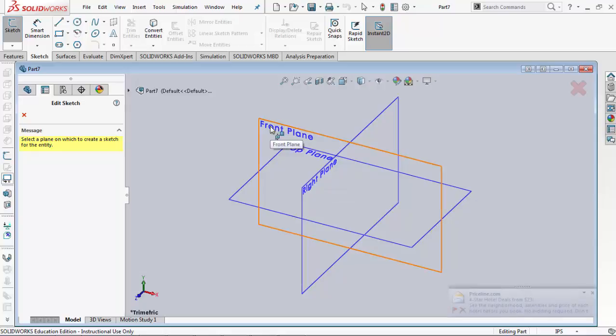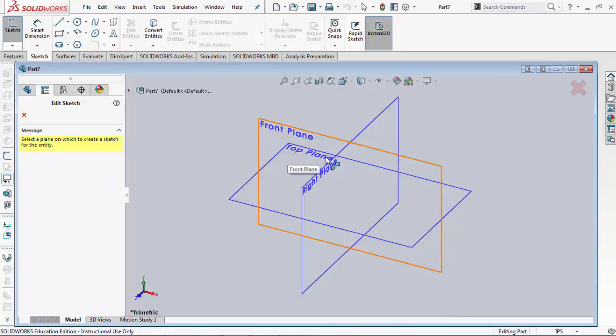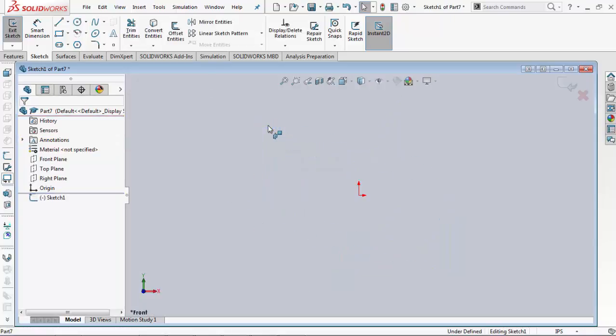If I need to extrude from the front plane, I will extrude that, or extrude from the top plane or from the right side plane, depending on where those features are visible. So I'm going to use the front plane. As soon as I click on that, SolidWorks immediately shifts my line of sight and makes it normal to the viewing plane.